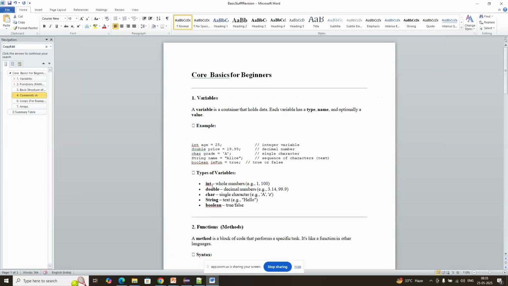Okay. So let's say, what is an integer variable? An integer variable holds a value of integer kind. If somebody asks what is the double data type? These are the data types: integer, double, character, string. And this age is a variable.